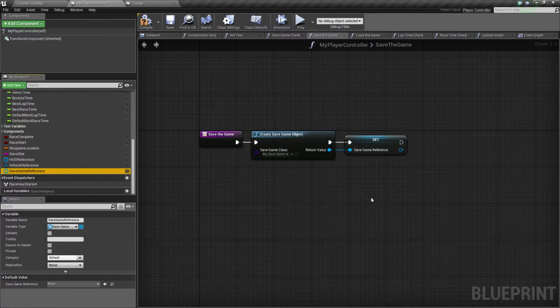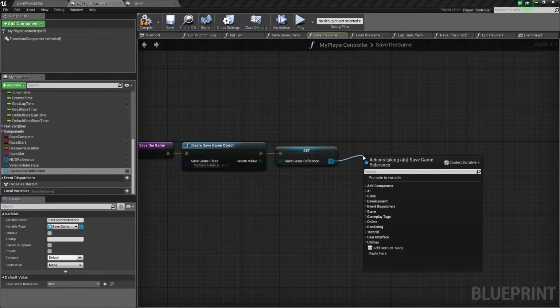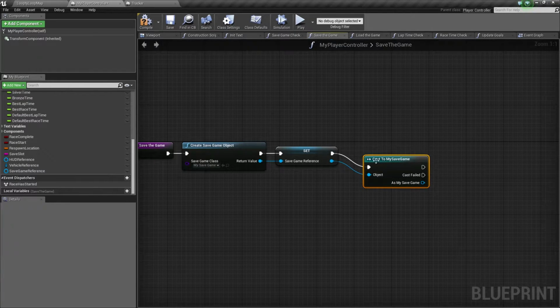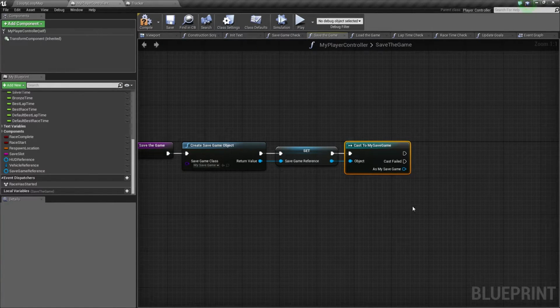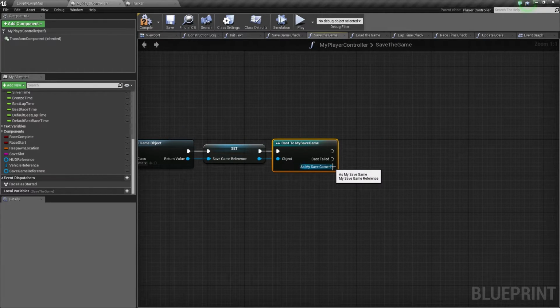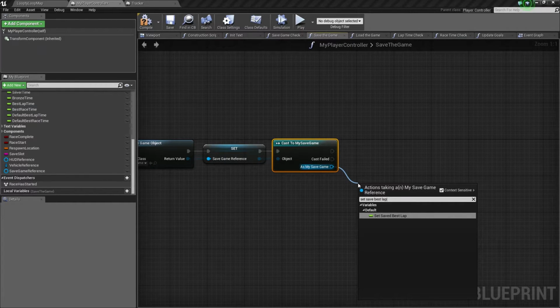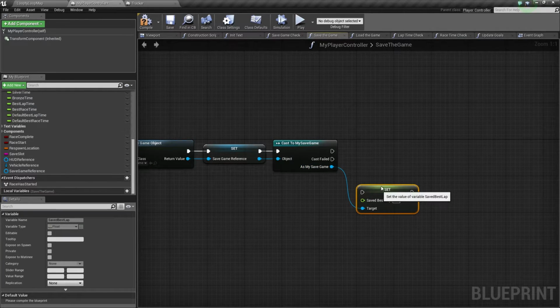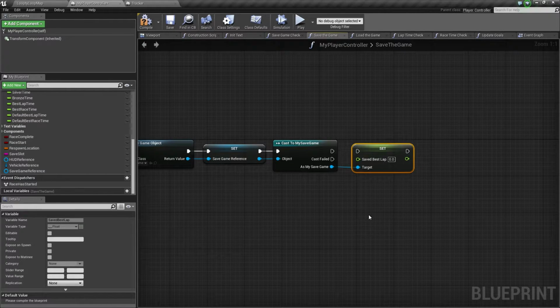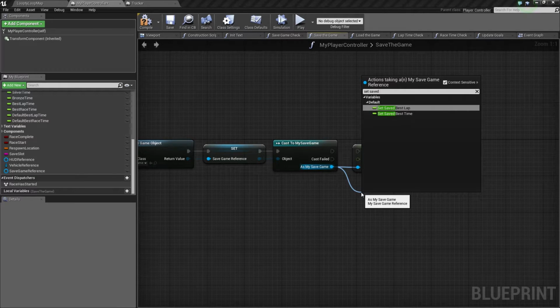So with our save the game reference completed, next thing we can do is drag off of it and say cast to my save game. This will allow us to access those two variables that we created a moment ago. If we drag off this pin, set save best lap. So we want to set the save best lap inside of our my save game. We're going to drag off of this and say set saved best time.